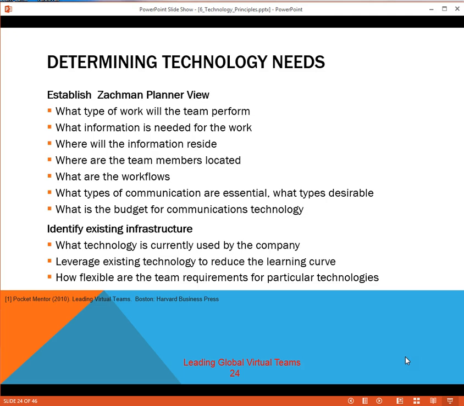In addition, you want to identify the existing infrastructure that's available to you. What technology is currently used by the company, and leverage the existing technology to reduce the learning curve for your team. And then look at how flexible the team requirements are for particular technologies.